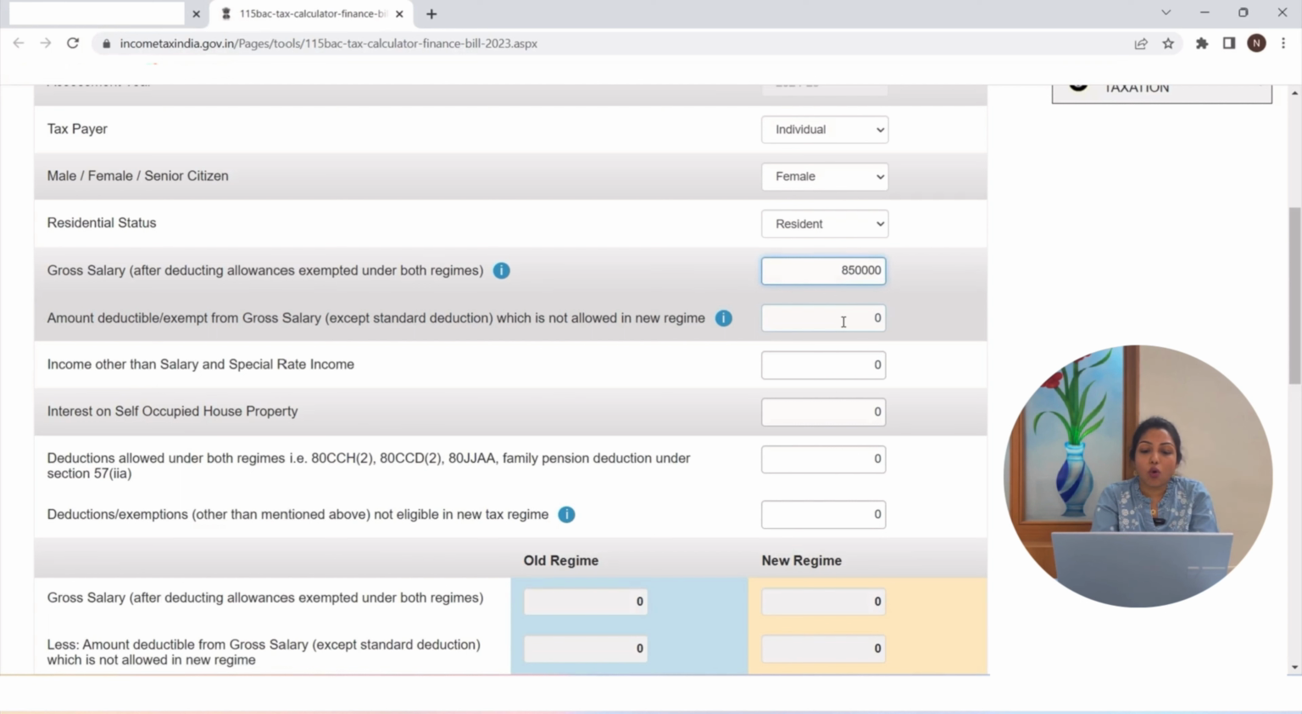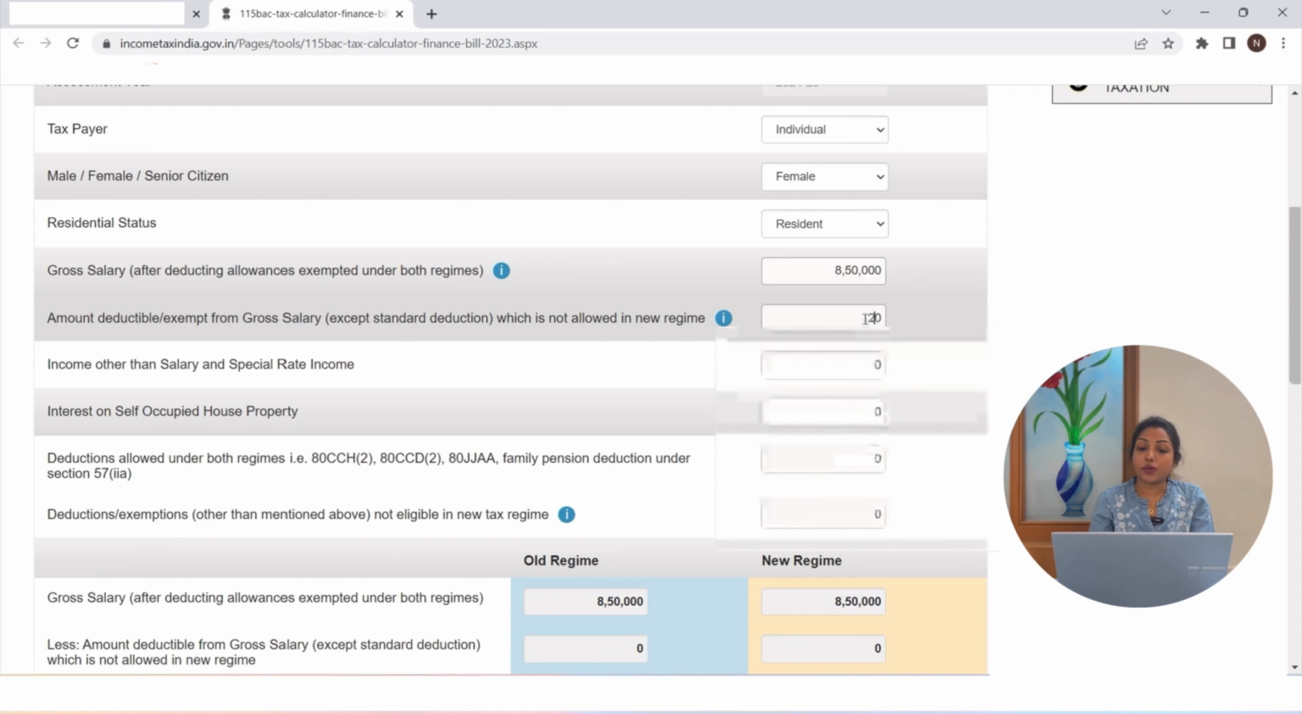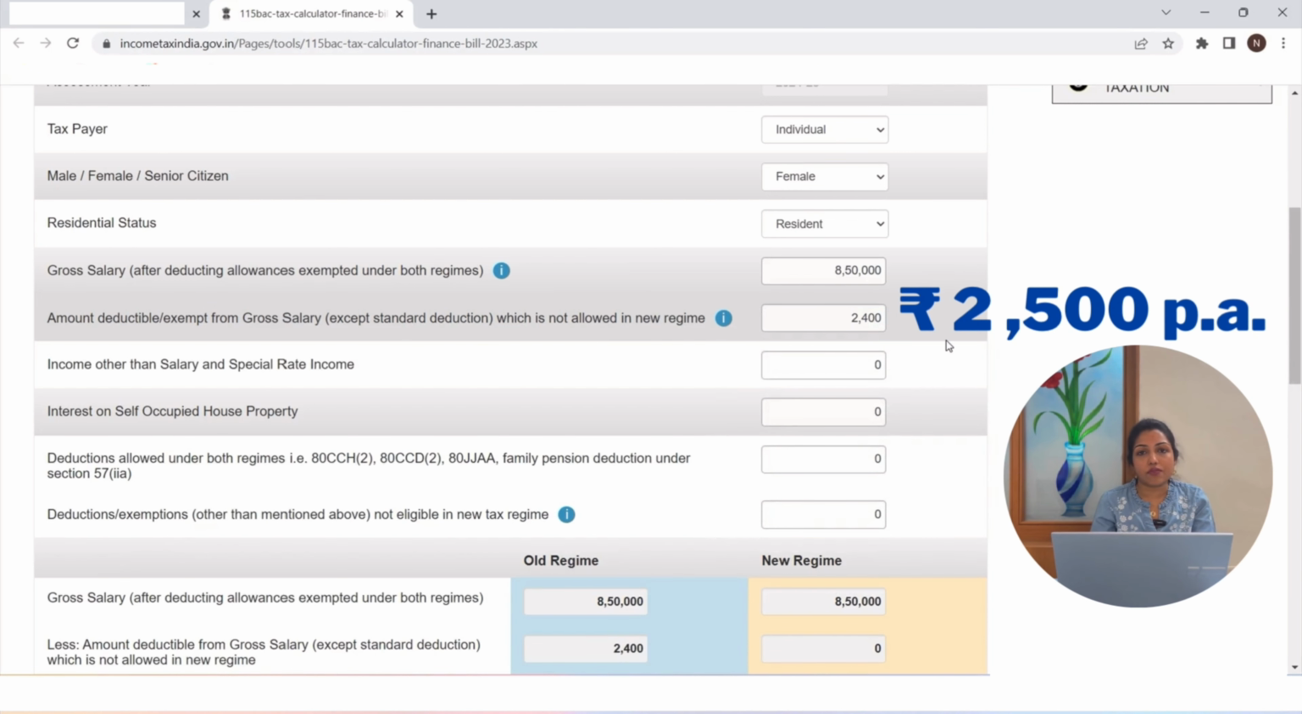Next, we'll have to fill in all those allowances which are exempted or deductible from gross salary but are not allowed in the new regime. Now here's a glimpse of the allowances which are exempted or deductible from gross salary but not allowed in the new regime. When I contacted Seema, she told me that she pays a professional tax of rupees 2,400 per annum. So she can claim that here. So let's enter 2,400 here. By the way, the maximum that you can claim is rupees 2,500 per annum.